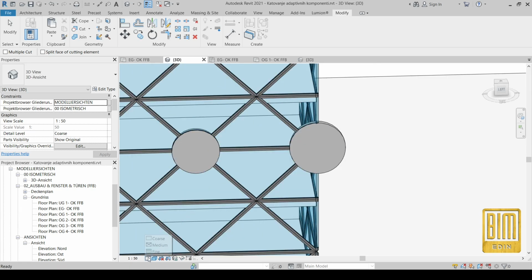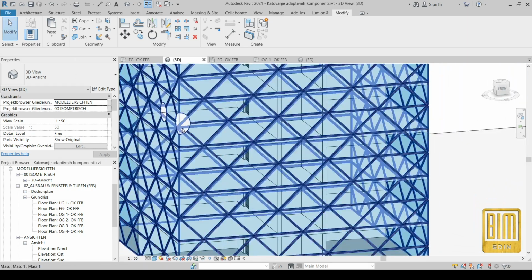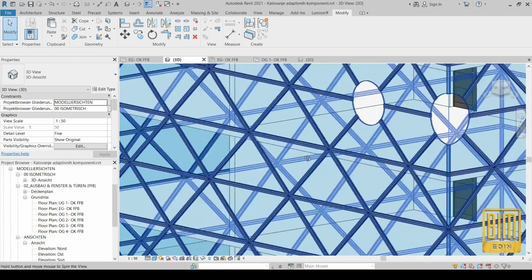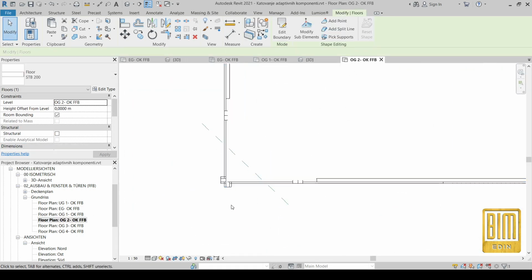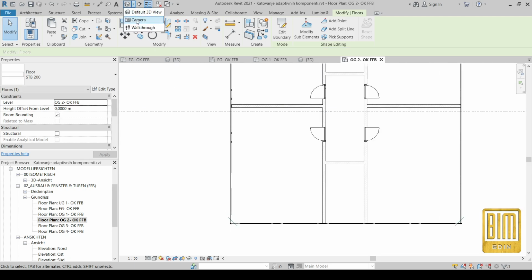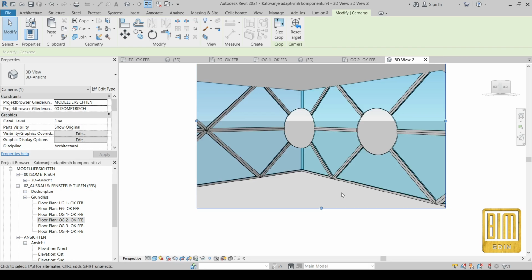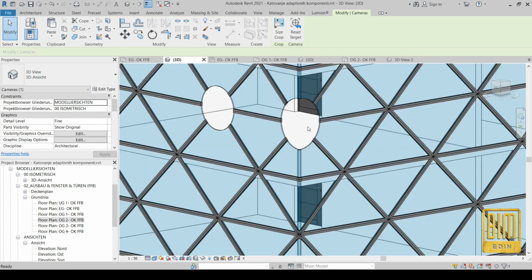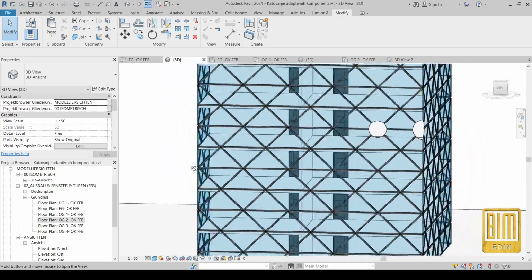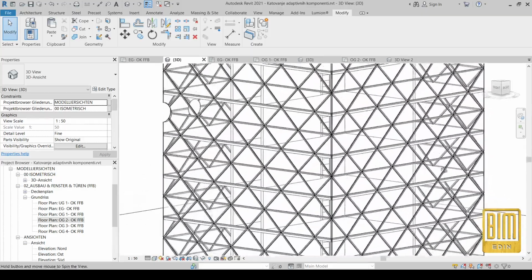All right, as I said before, by clicking on the adaptive component and on the mass we created, we will cut the adaptive component. Now I will show you one 3D view from the inside so you can see. All right, this is how it looks from the axonometric view.